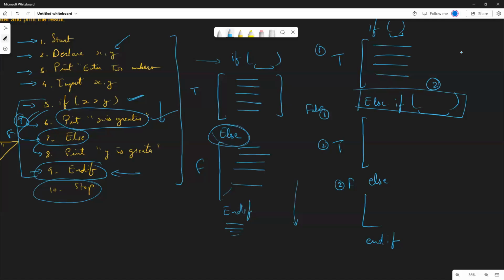Yes, when the first condition is false, then else is used. Otherwise, it is not going to be used. Okay.